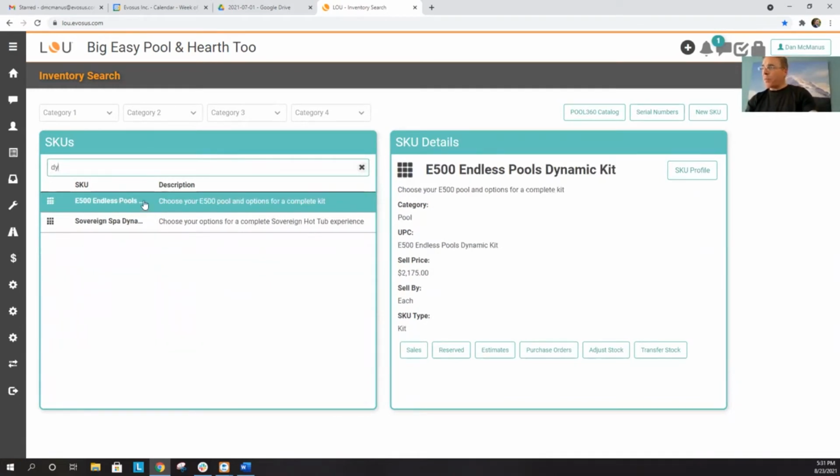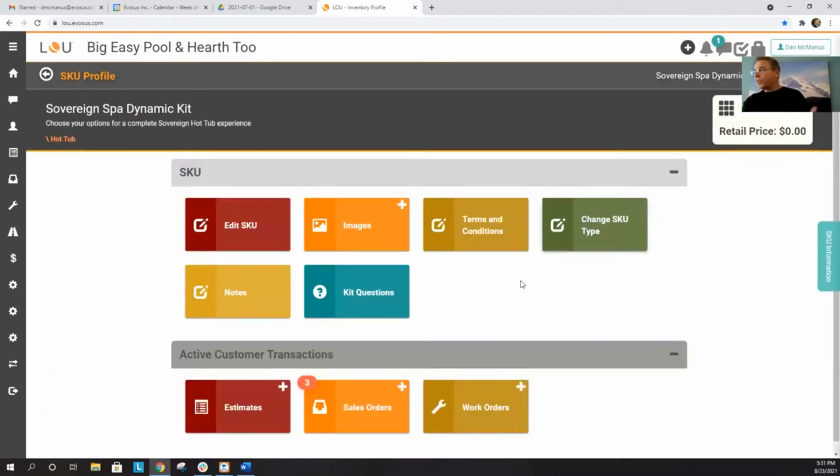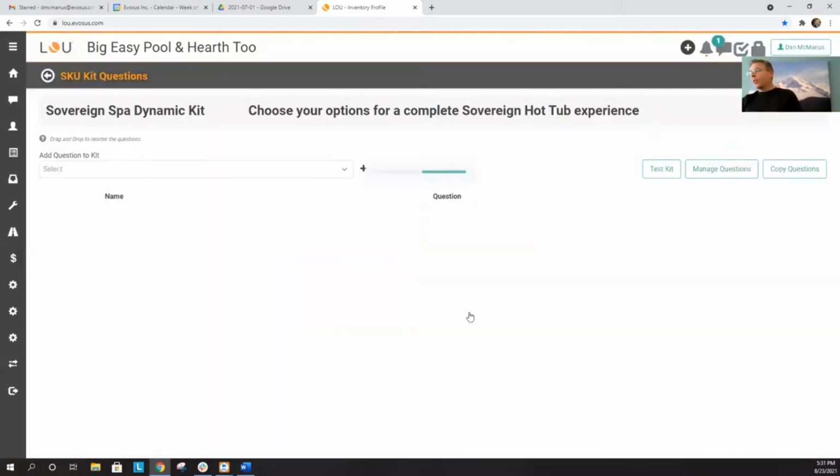And I've got a swim spa, and I've got a hot tub. Let's look at the hot tub. Again, I'm going to go ahead and dive into this Sovereign Spa dynamic kit, and I'm going to look at, in this case, the kit questions.